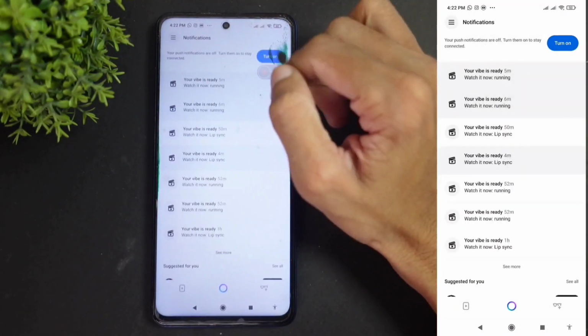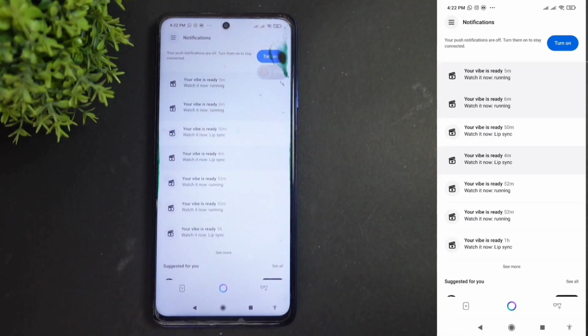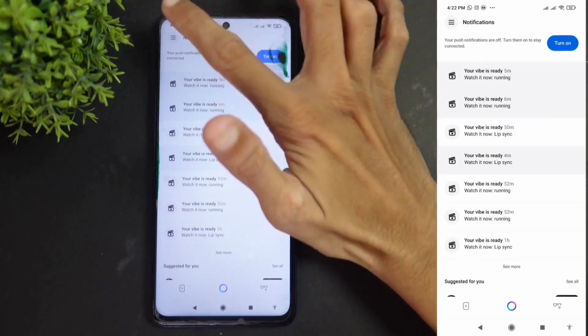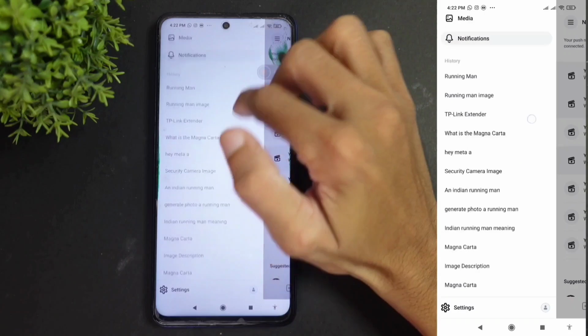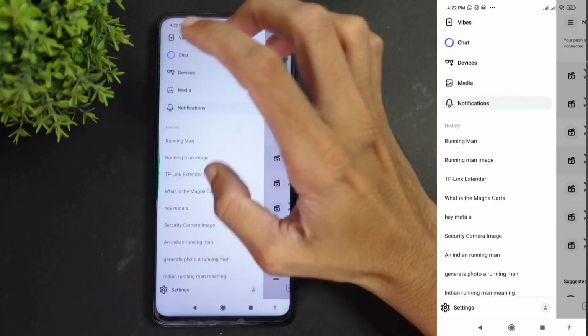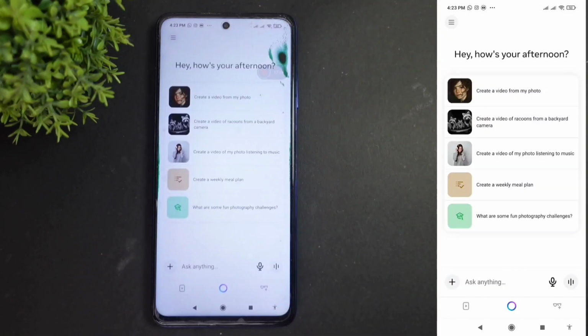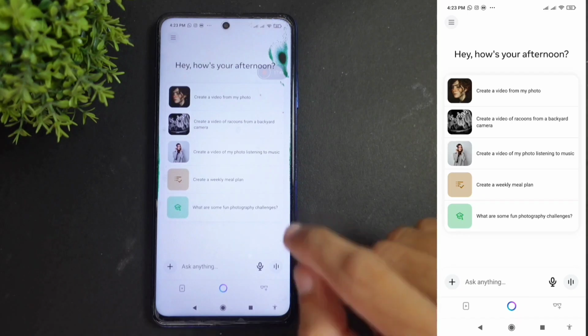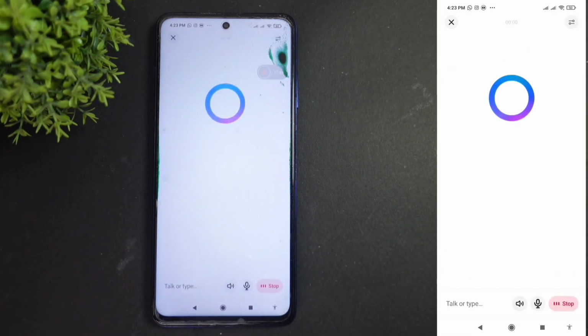And here, you can see the notifications option. Here, you can see every notification when any photo or video is ready. Here, we can see that, and here you can see the history. And from this, you can select whichever history you want. And if you want to talk to Meta AI like a human, you can click on this button, and you can talk to it like it's a human.